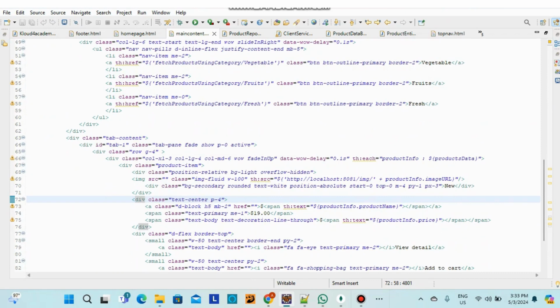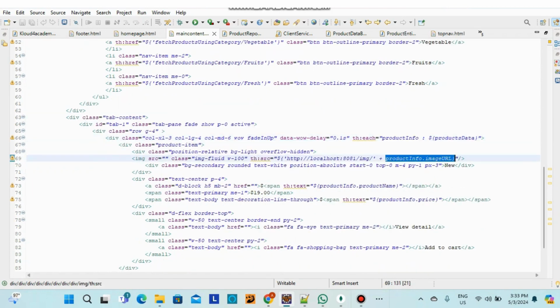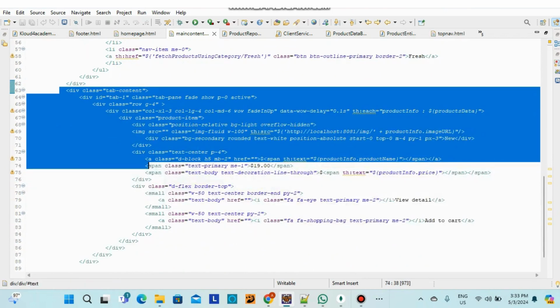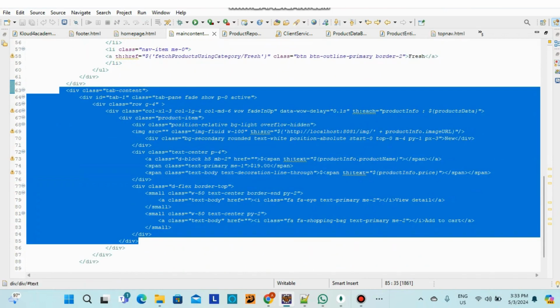So I have written the UI logic using the Thymeleaf library tag, th:each, which means for each, a tag which is rendering the list actually. Product data is a list, product is a variable, then variable name dot image URL, price, product name, everything we are displaying. So this is the UI logic I have written using Spring Boot Thymeleaf library.